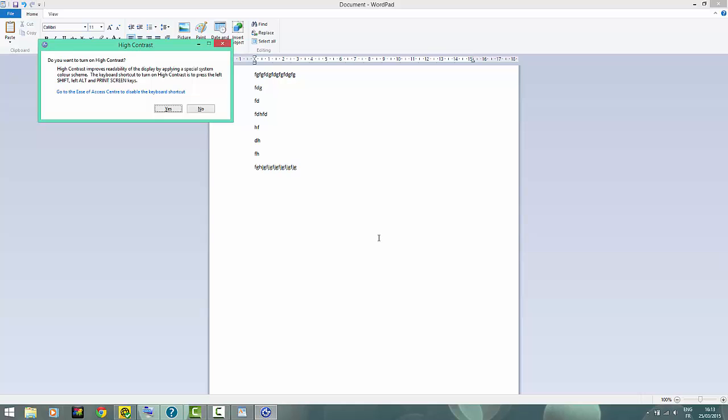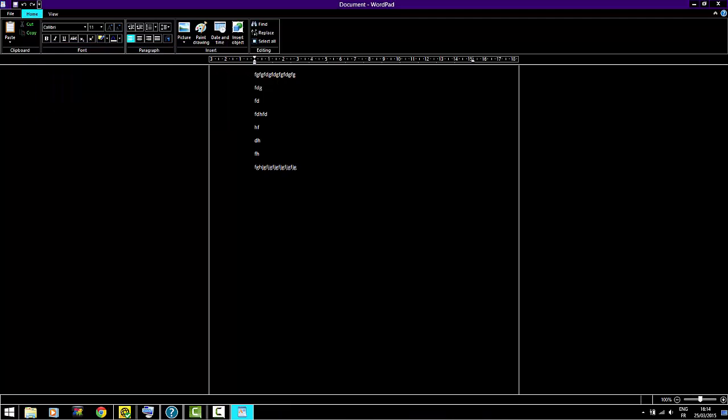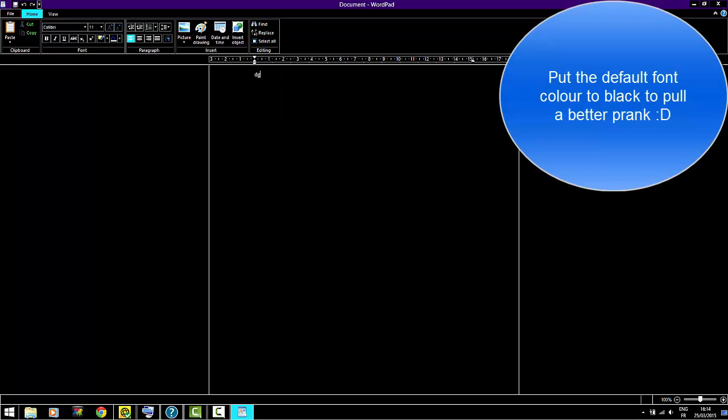If you're on Windows 7, I think it gives it directly, but if you're on Windows 8, it tells you, do you want to turn on high contrast mode? So you want to press yes. And look what it does. It literally turns your computer completely black.